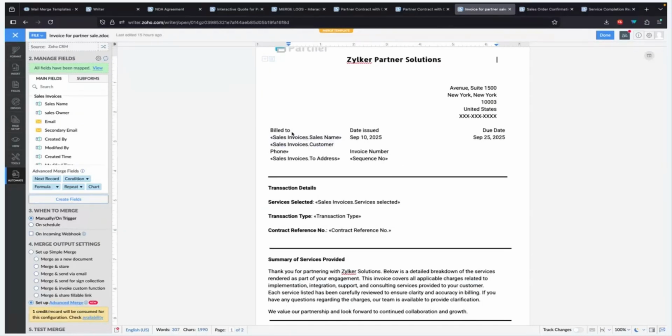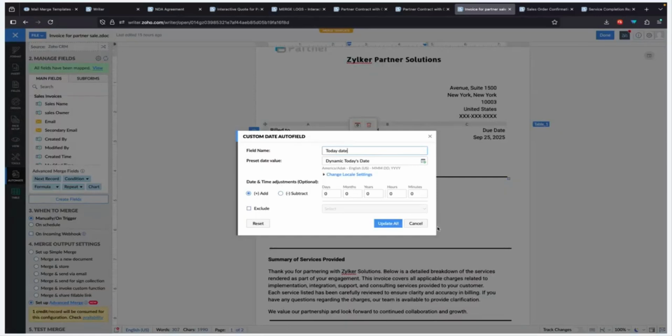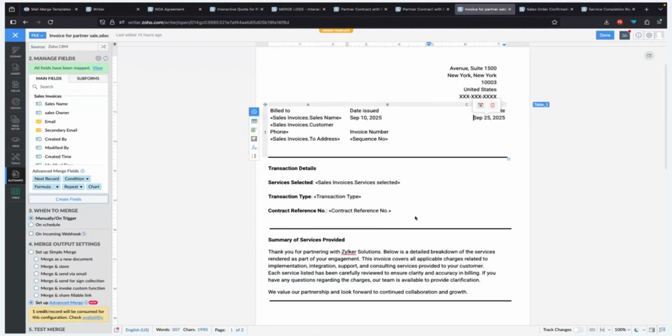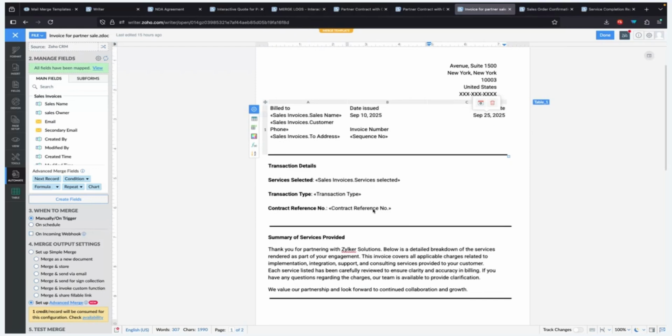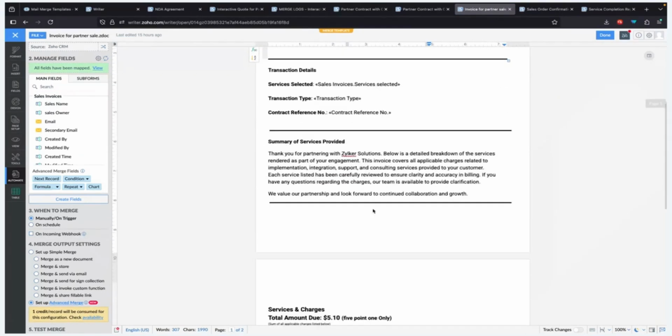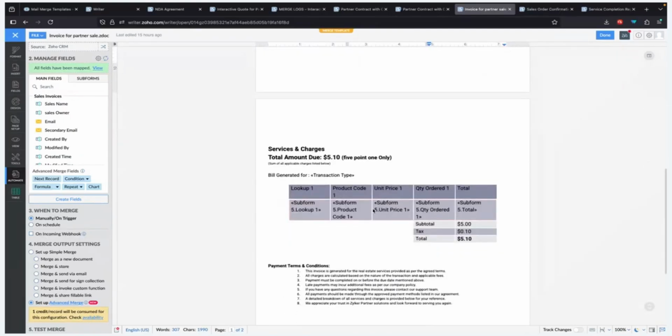And here we have the bill to information and the date issued, which is going to be dynamically pulled. So this is going to be dynamic, today's date. Based on that, we are also adding the due date, which is 15 days from today's date, so that within that, the customer has to make the payment. Now further moving on, we have the transaction details, transaction type, and the contact reference number, etc. And furthermore, we also have the services and charges, which is a subform table.